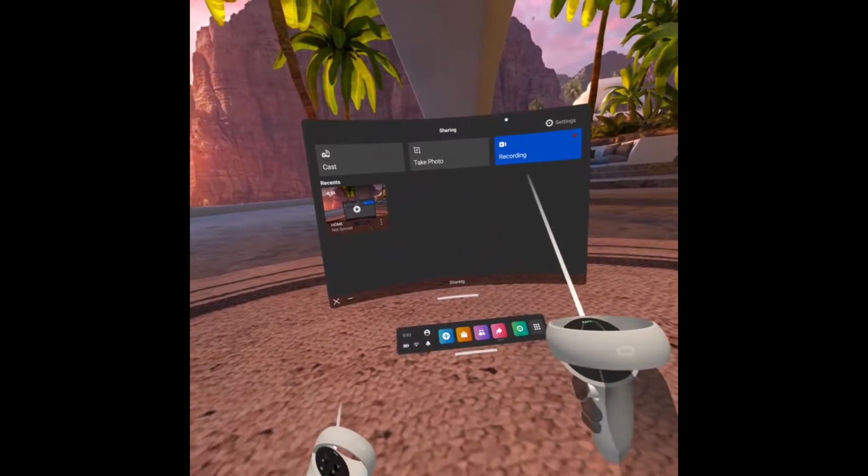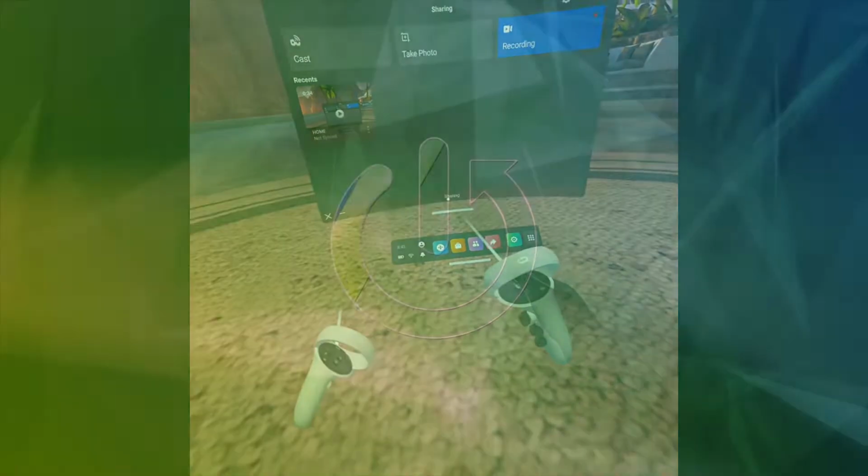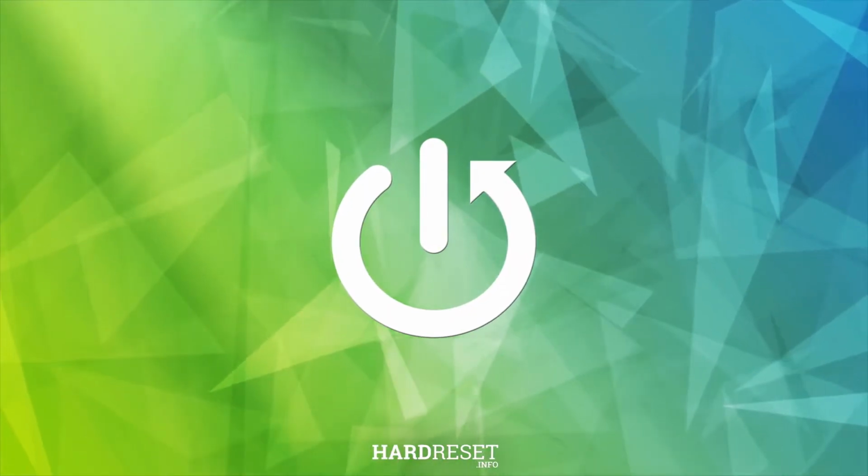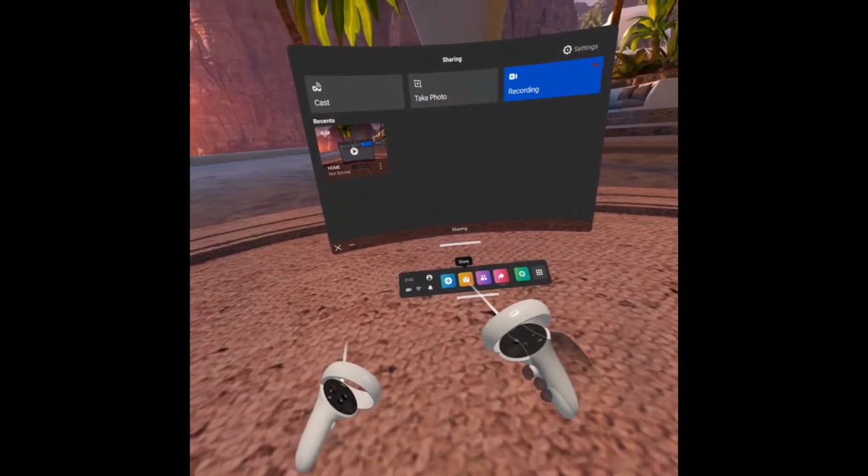Welcome guys, if you want to buy any games on this device, the first thing you have to do is open the store.